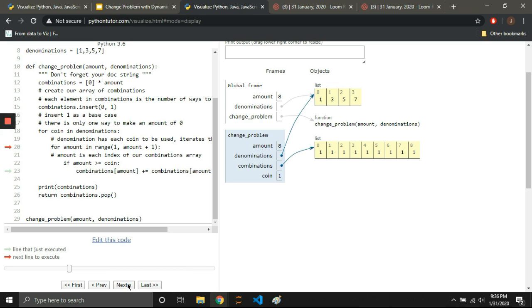Let's see how it works on the next iteration, where the coin will be 3. All right, so what it's doing, it's iterating through this array here, and it's checking to see if the amount is greater than or equal to the coin. If it is, then it will execute this line of code, and it's just going to continue to fill in our array.